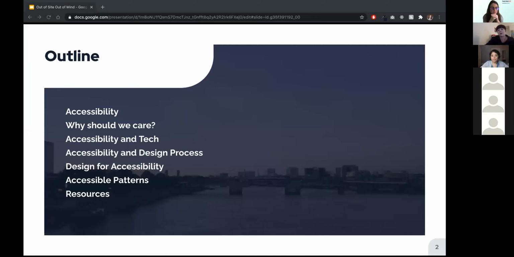We're going to go over what accessibility is, why it's important as designers and why we should care about it, how it relates to the tech industry, and then go through how we can design for accessibility, building it into our design process, as well as different patterns for accessibility. And we'll end with some resources that I found helpful during my time as a designer.